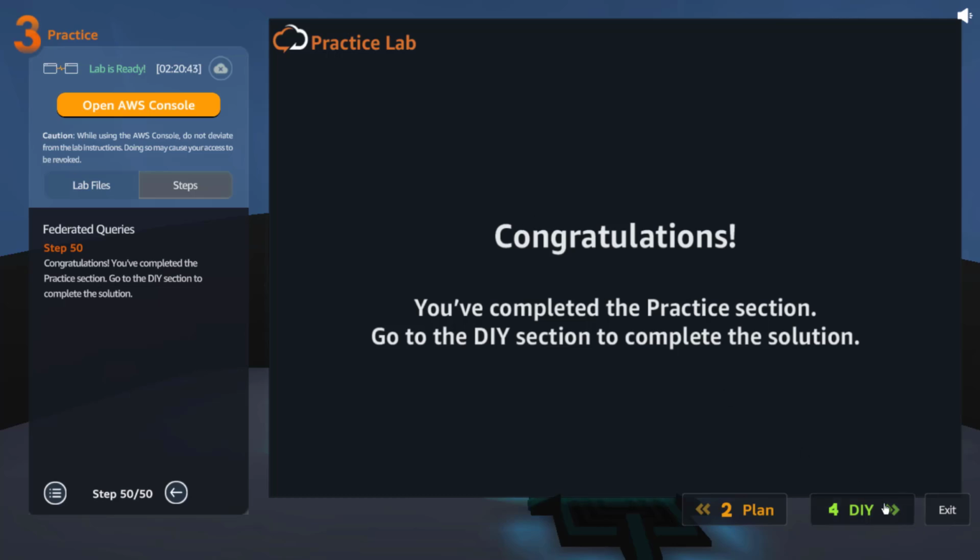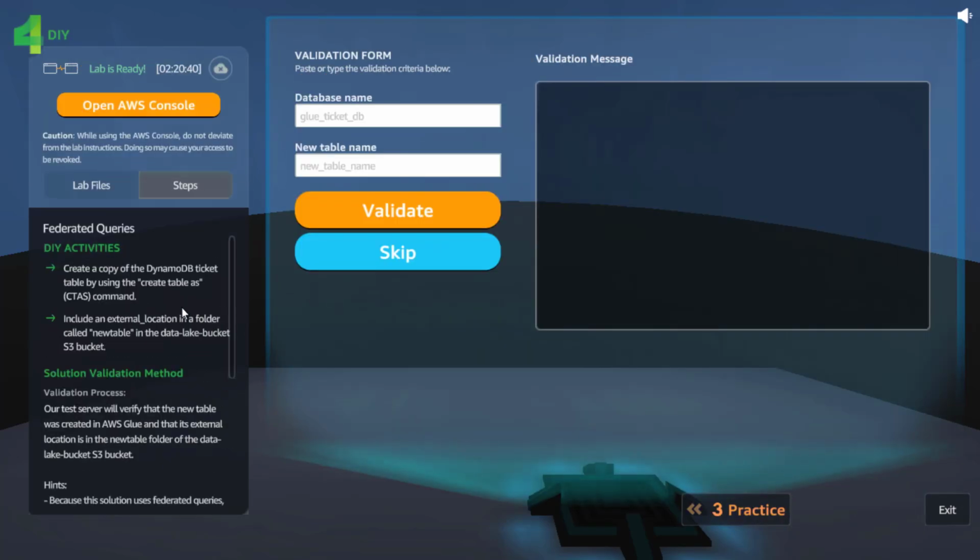So let's go and do our DIY, which is pretty straightforward if you ask me. All I have to do is create a copy of the DynamoDB ticket table by using the create table as command. And how are we going to do that? I will just tell you. But did they tell us what name? Include an external location in a folder called new table in the data lake S3 bucket.